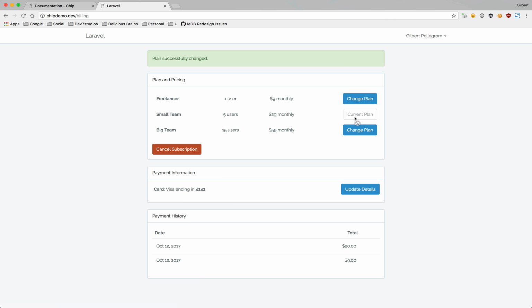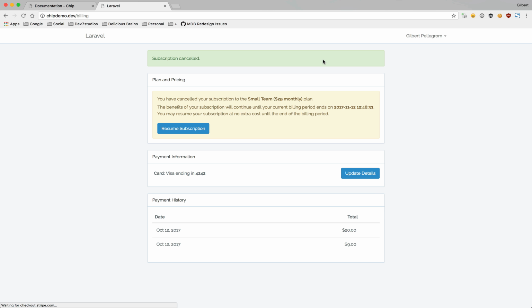We can also cancel our subscription if a user, for whatever reason, wants to cancel. They can do it easily, and it'll handle the grace period that happens between when they cancel and when their actual billing subscription expires. And so you'll see this notice, and it'll tell them when it's due to expire. And of course, in that time, they can resume their subscription as well.